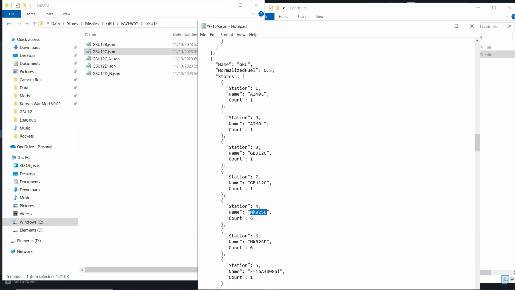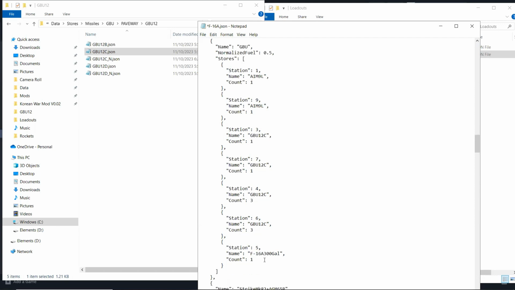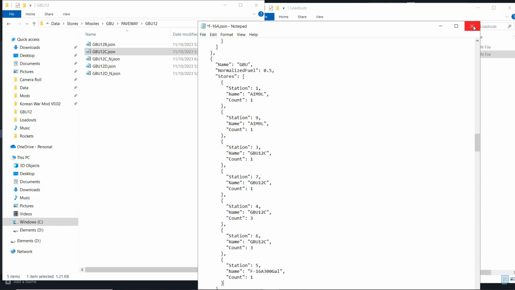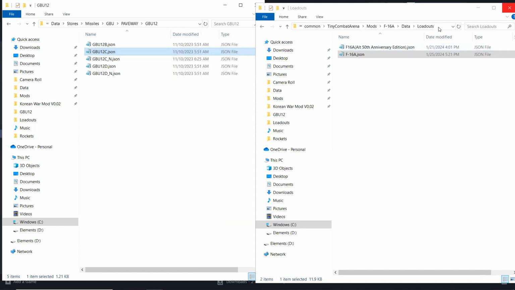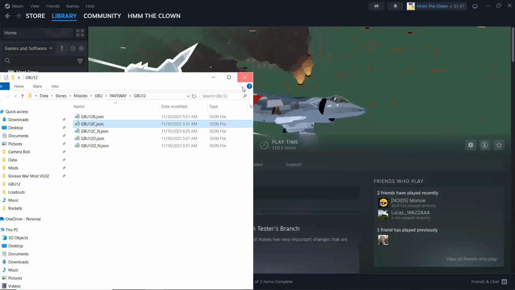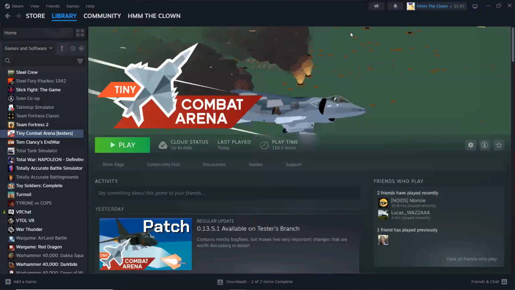And then for the next 2 inner ones, Station 4 and Station 6, we're going to make them triple ejector racks. So we'll change the weapons count from 6 to 3, so they actually show up. And then Station 5 over here for the F16A is just the center line. We'll leave that with the fuel tank on it. Then you can close that and save, and then you should be ready to go in game. You can close all your other files, and then hit play.